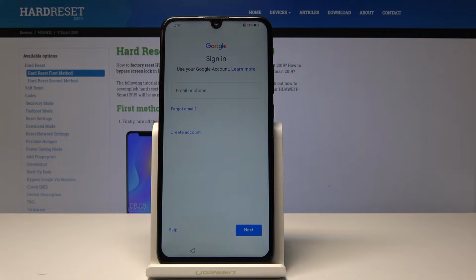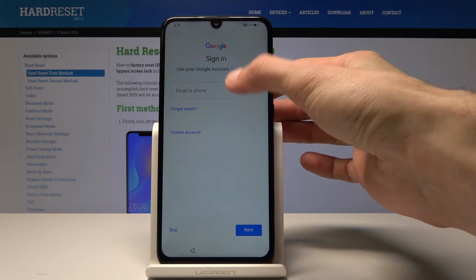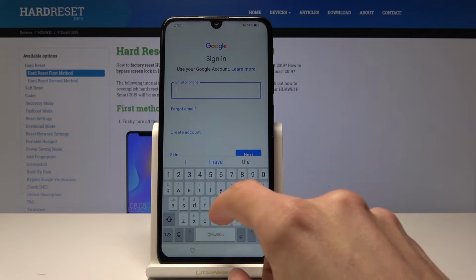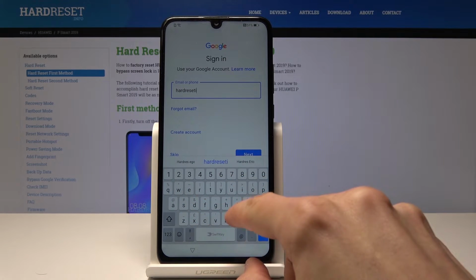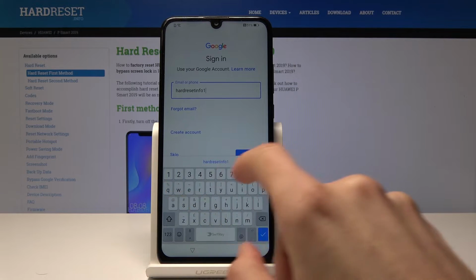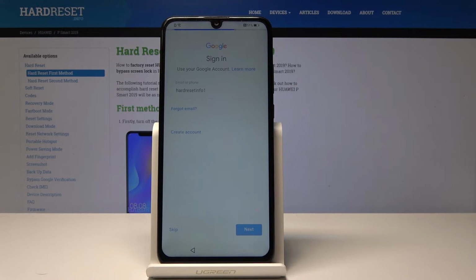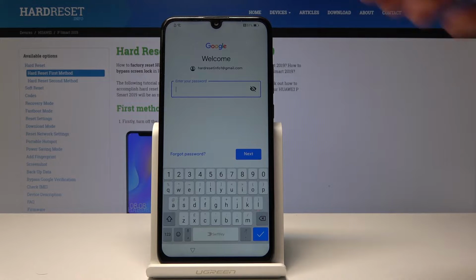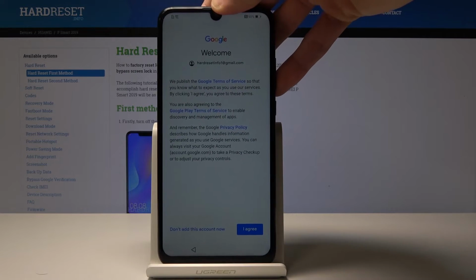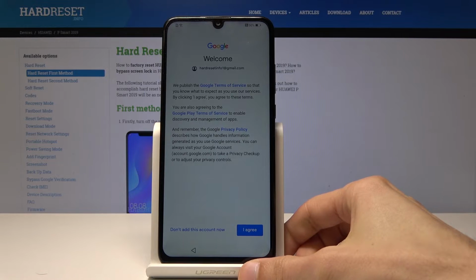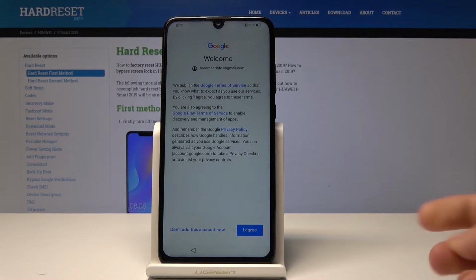Now you can sign into Google if, for instance, you want to have your data backed up or not. You could just log in here. I'm actually gonna do it just as an example. Then press next. And now put in the password, so I'm gonna do that. And then press next once you put in the password, and you should see the same screen now.